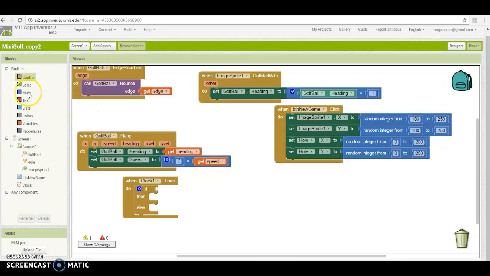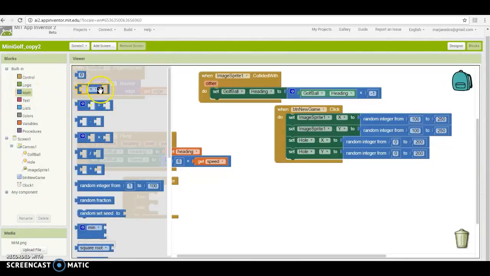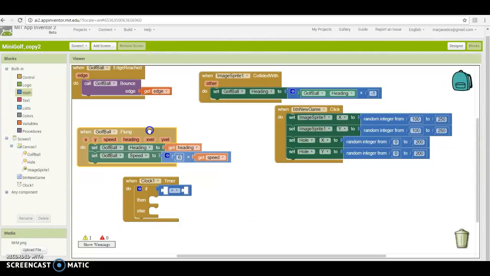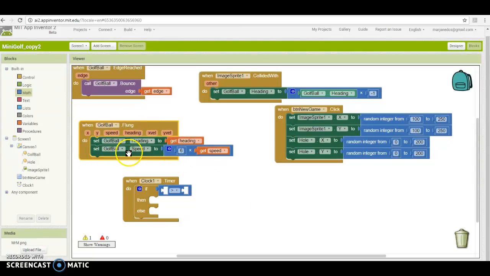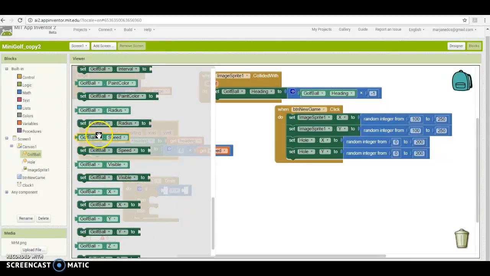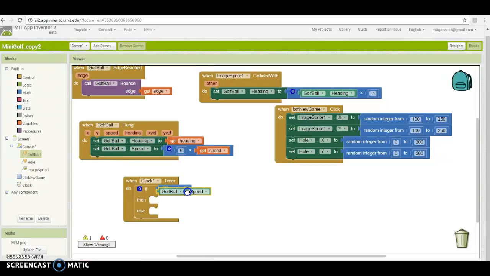I need to first compare two different values. For that, I'm going to use the math drawer, the equal to block, and then I'll change it to greater than. Previously, when we fling the ball, we're setting the speed to 6 times whatever the speed of the flinging was. So that's a number that could be maybe 40 or 50, and now we need to slow it down. To do this, I need to compare the golf ball speed. So if the speed of the golf ball is greater than some number, I'm going to just use a very low number, so maybe greater than 1.